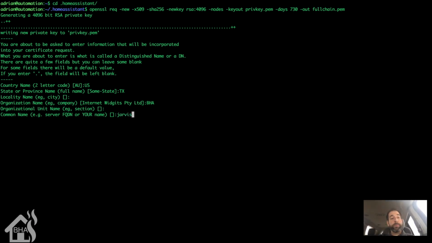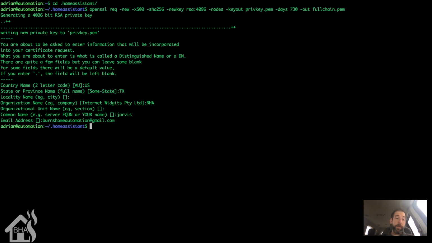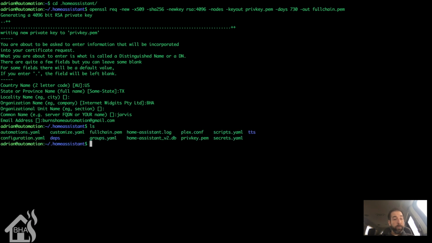I mean, you really don't have to fill out hardly any of it. I'm just going to fill out a few things just to get through this tutorial. And our cert is done. Let's do an ls just so we can see if those cert files are there. And of course, as you can see, there is the privkey.pem and the fullchain.pem. So both those files have been created.